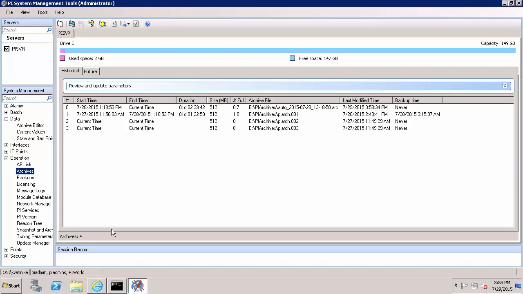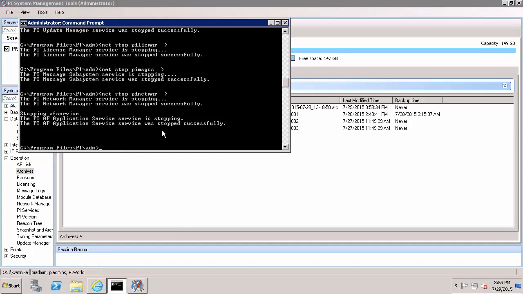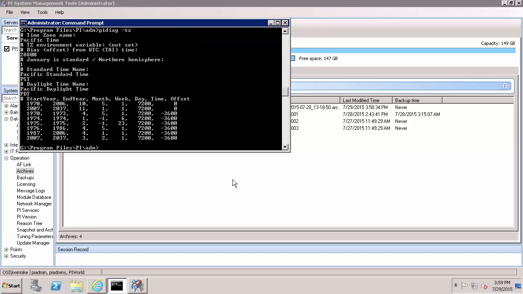Next, we want to make sure that our time zone information is correct. So I'll go back to my command prompt window, and in the PI directory, type pidiag -tz. And here you can see I have my time zone information with all of the correct daylight savings rules. If your time zone information does not look like this, then you can go to our tech support website and download our time zone files and apply them to your PI data archive.